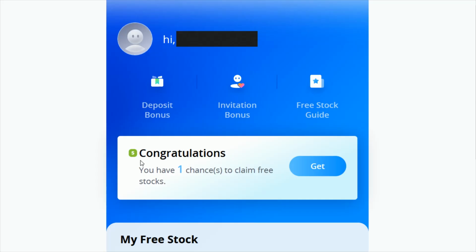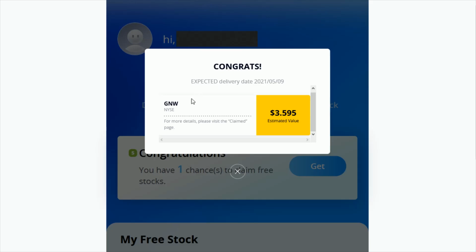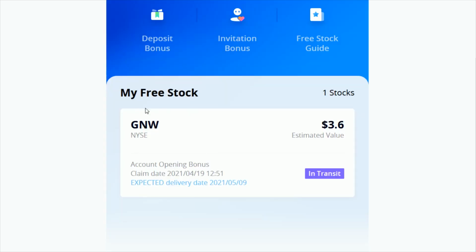And then it takes us over to this page where it says, congratulations, you have one chance to claim free stock. So then click where it says get. And then it says congrats. It'll give you the ticker symbol of the stock that you have claimed, and it'll give you the expected delivery date of that stock. So then we click the little X here at the bottom.